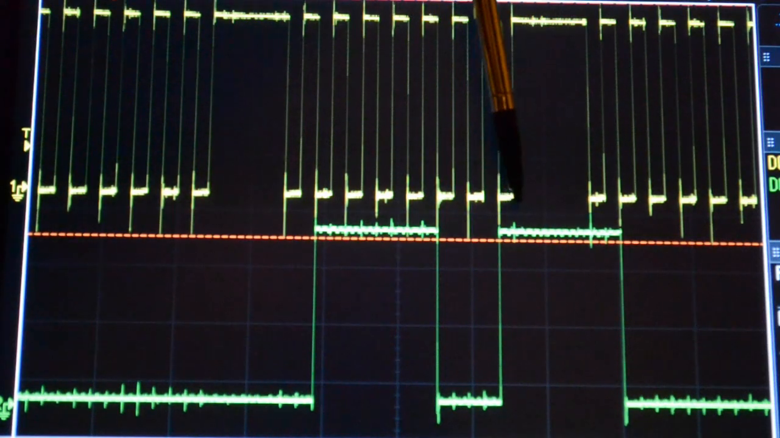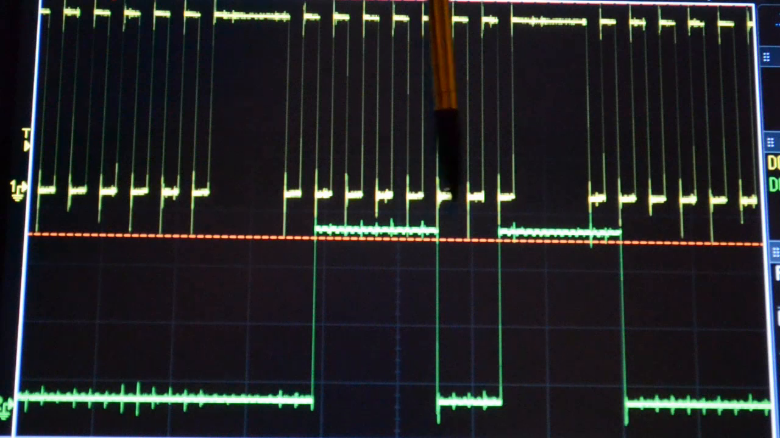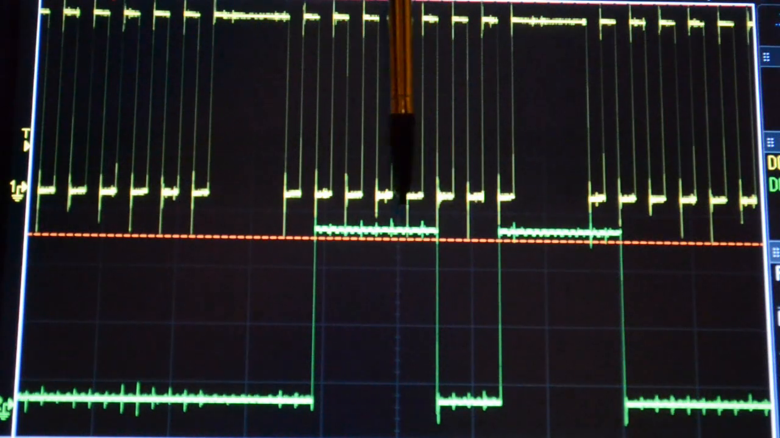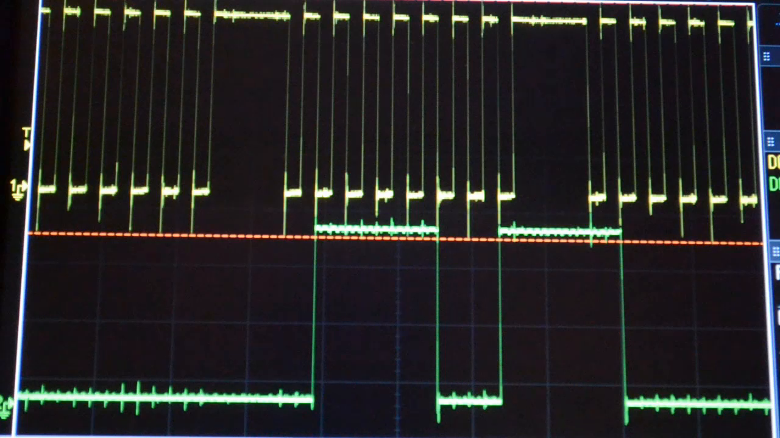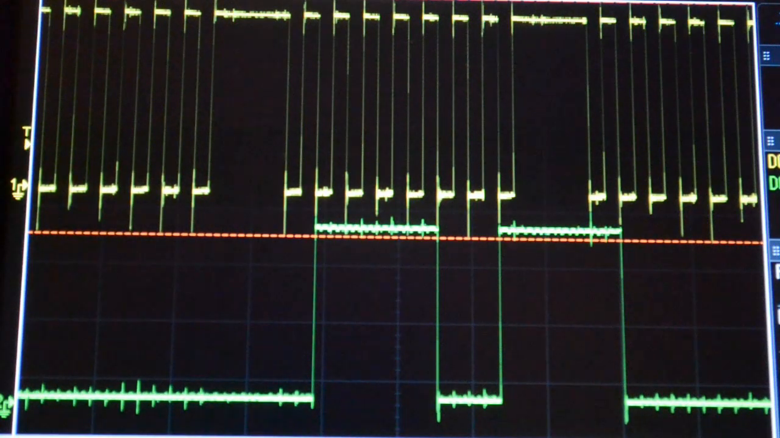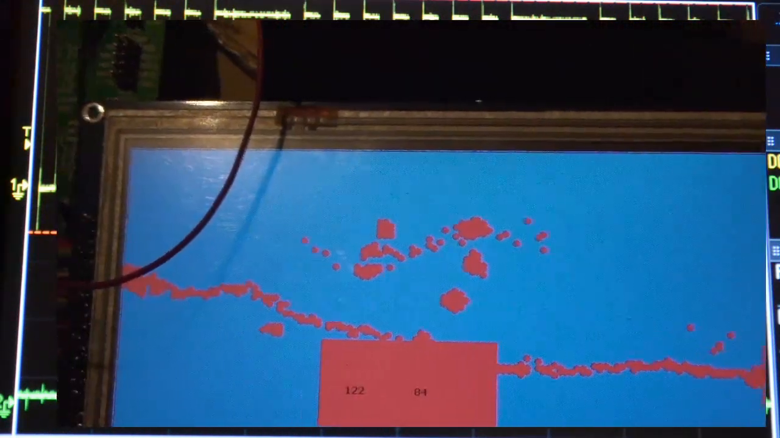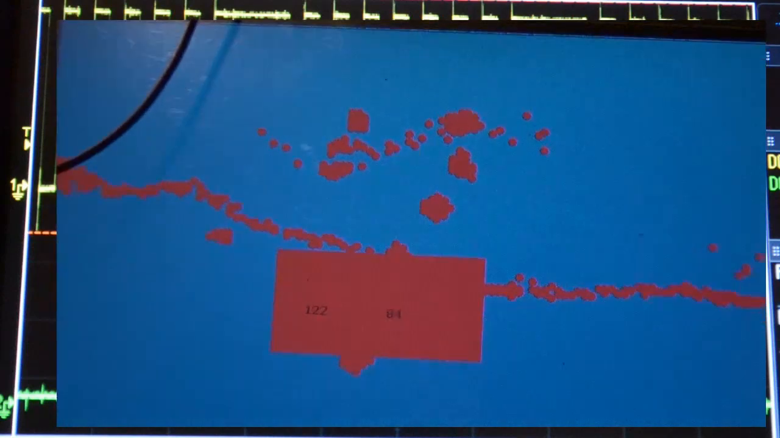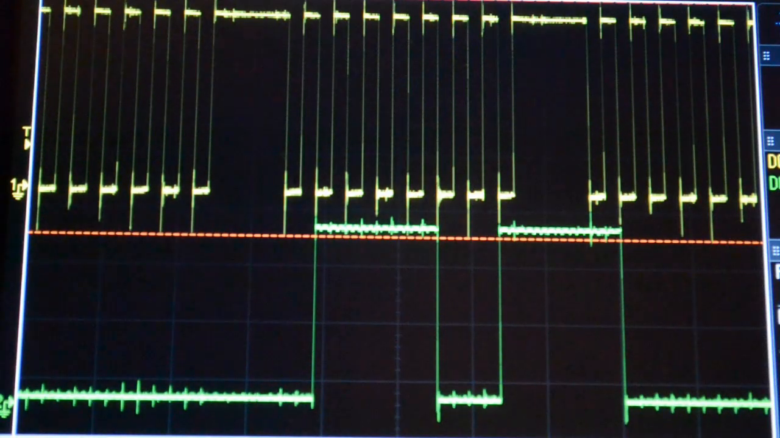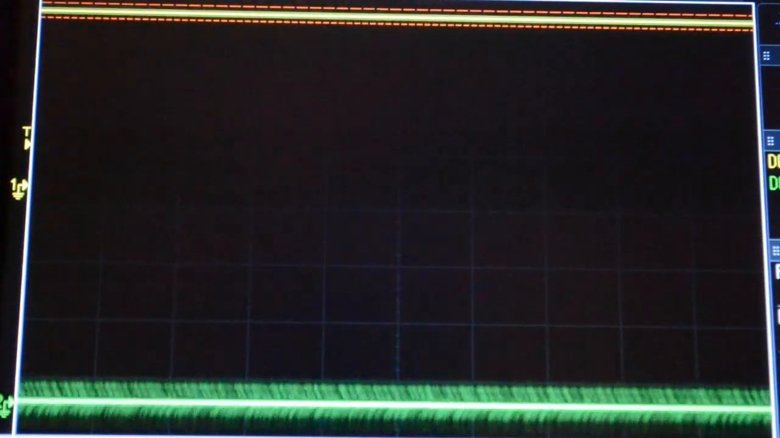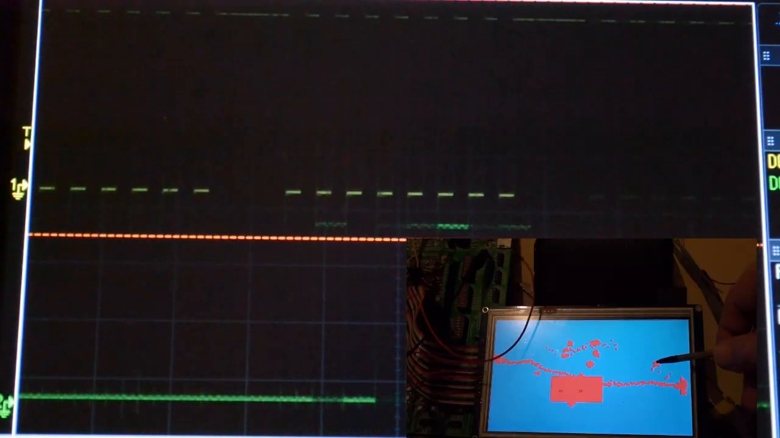So if we add up 1, 2, 4, so add up a 1, 8, 16, 32 and 64. We have a value of 121. And if I zoom you in to the touch screen, we actually had, to remember it's flickering anyway, we've got a value of 122. So let me just run that again. Touch the screen.